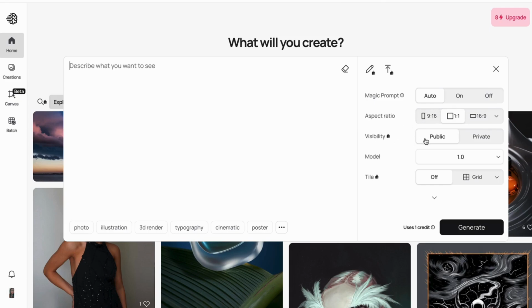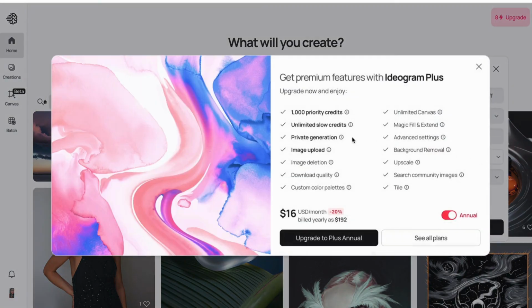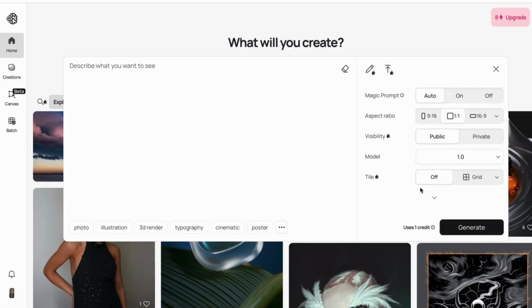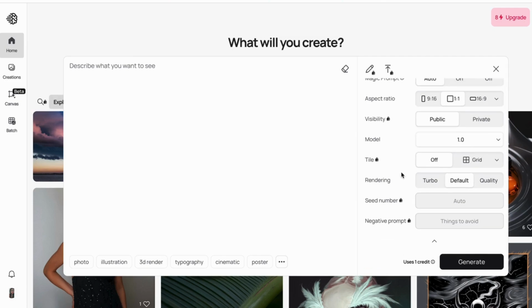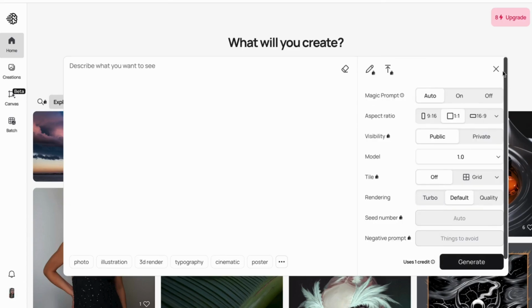The visibility will be public. Model, so here are the three models. You can choose any of these. 2A is fastest, 1.0 and 2.0 are the other two models. And the tile, you can choose a grid, or these are the styles. Tile, let's keep it off. Here are more options. Let's keep everything as default. And if you click on generate, you will be needing some credits.